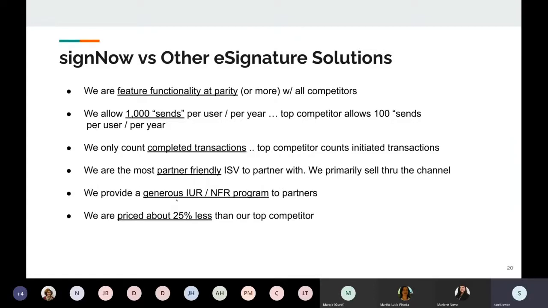So one of the things I think is important is, we are aware that there are other competitors in the e-signature space. Several of us from SignNow on this call have come from one of those very top competitors. I think it's important to know the difference between SignNow and our other e-signature competitors. First, feature functionality, we are at parity. We have about the same amount of feature functionality as our top competitors. A very key difference is we allow a lot of usage of the product.